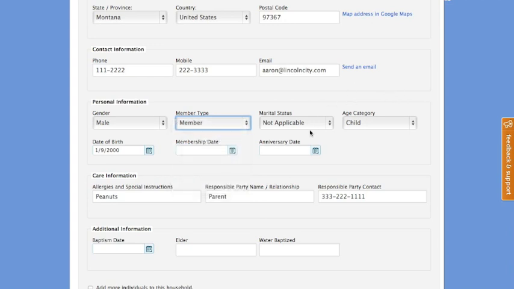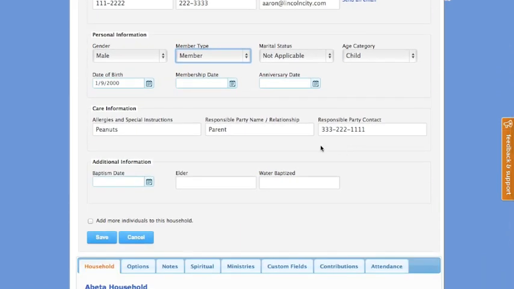Also, we have the marital statuses, age categories, and all the various dates are listed here below, from birth date to membership date and anniversary date. We've also carried over the care information from the child check-in, so that if there is information that you've entered there, it will also show up here, or vice versa. You can easily put the information here, and then again it will populate in the child check-in services. Also, we've added a new field.